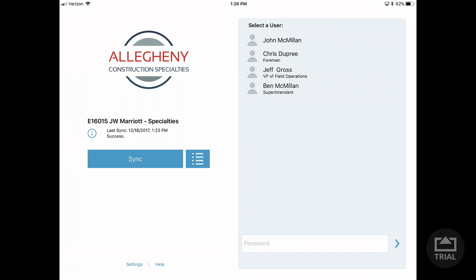Alright, in this video I'm going to show you how to complete an extra work authorization in the Field View iPad app. So the first thing we're going to do, we're going to open up the Field View app. You're going to come to this page. You need to make sure you're on the correct project.